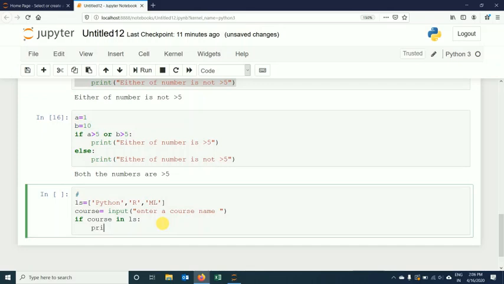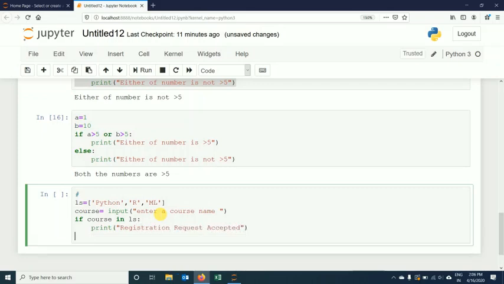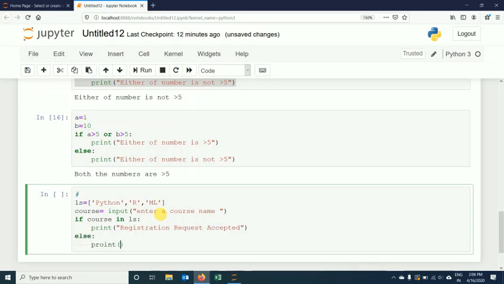So if the user returns the value, the case sensitivity will be verified. P should be in capital, R should be in capital, ML should be in capital. The same case should be there. So registration request accepted. Else, course not available.